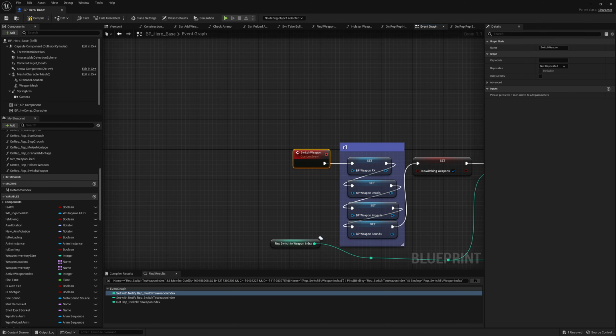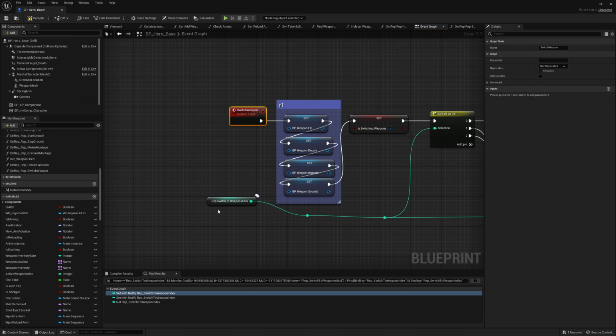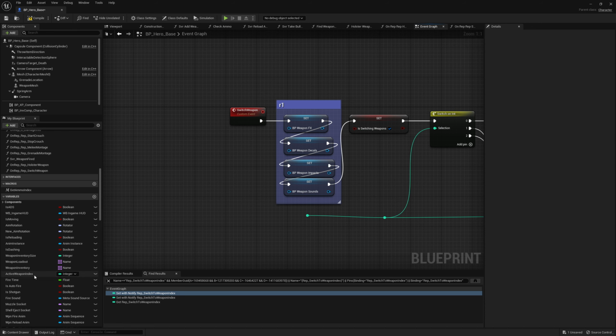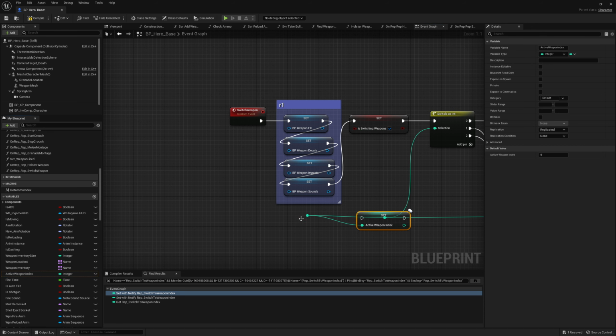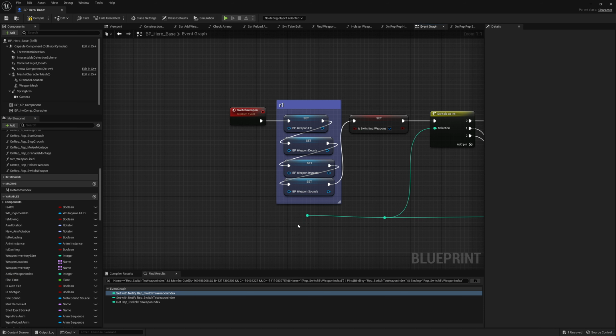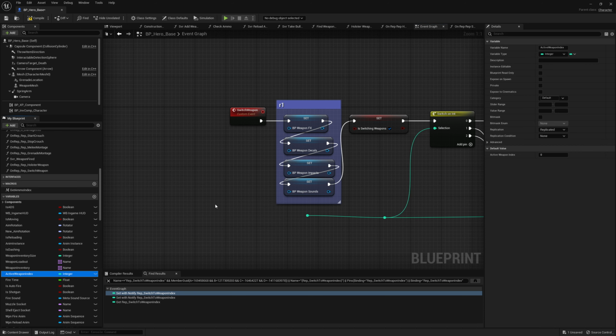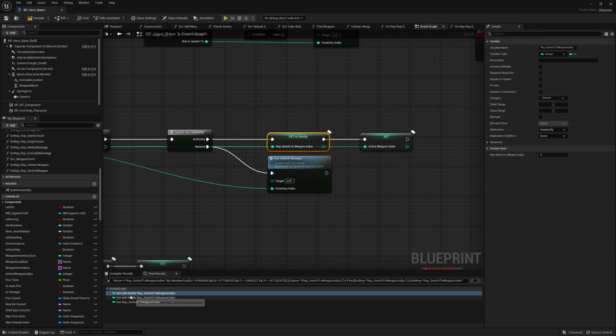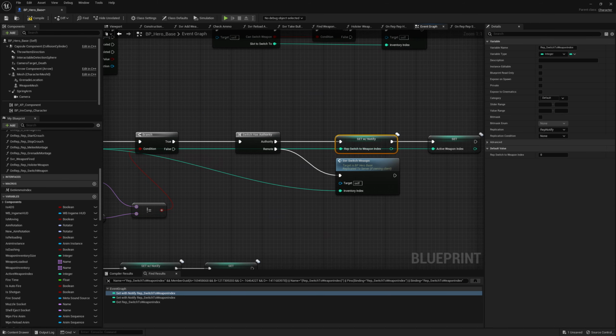Now if we go to this switch weapon event, the first thing we want to do in here is get rid of this variable over here and replace it with our active weapon index. No, not a setter, but a getter. Over here. And then we need to go to the setters of the old integer, and we want to replace those with the booleans. So let me go to my notes quickly.